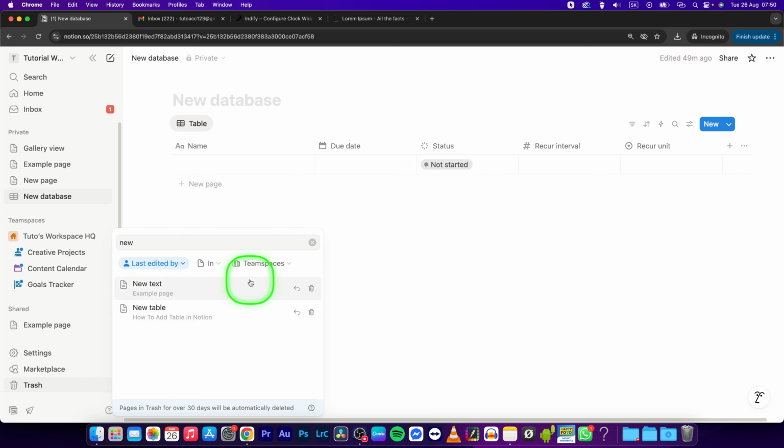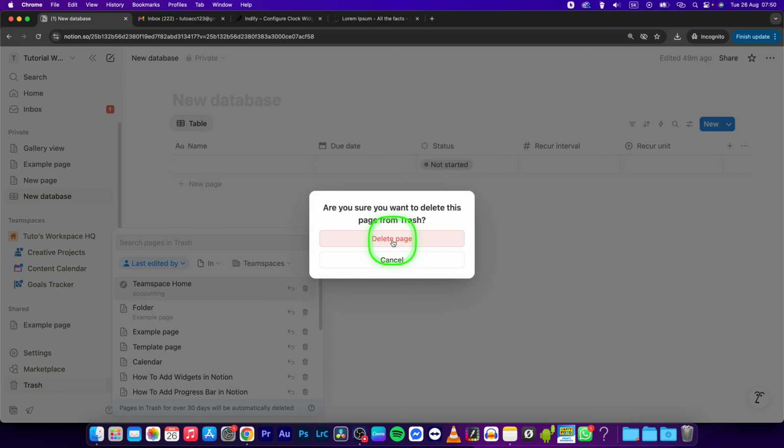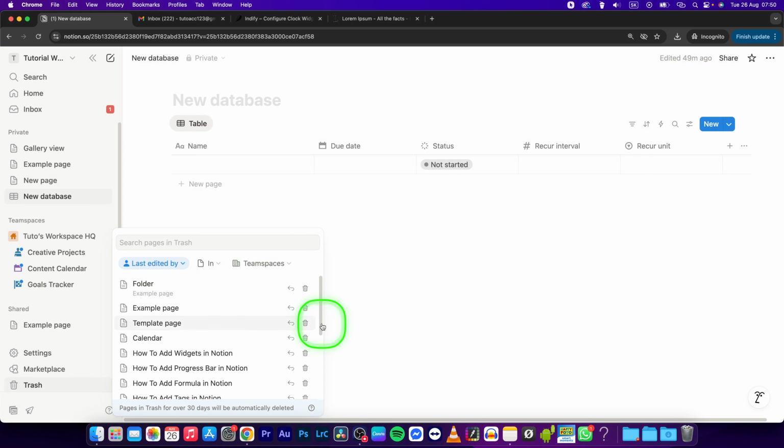So this is basically how you delete it. If it appears here, just go right here and delete from trash. Then click on delete.